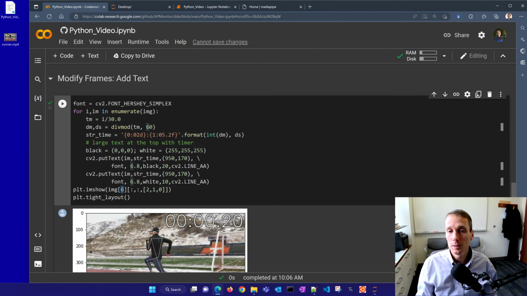And we're just going to use OpenCV to put some text onto this. So here's some black text. I'm going to make those numbers just a little bit bigger. I'm going to give it a font size of 20 there in terms of the thickness, and then 10. I'll also do white underneath it.